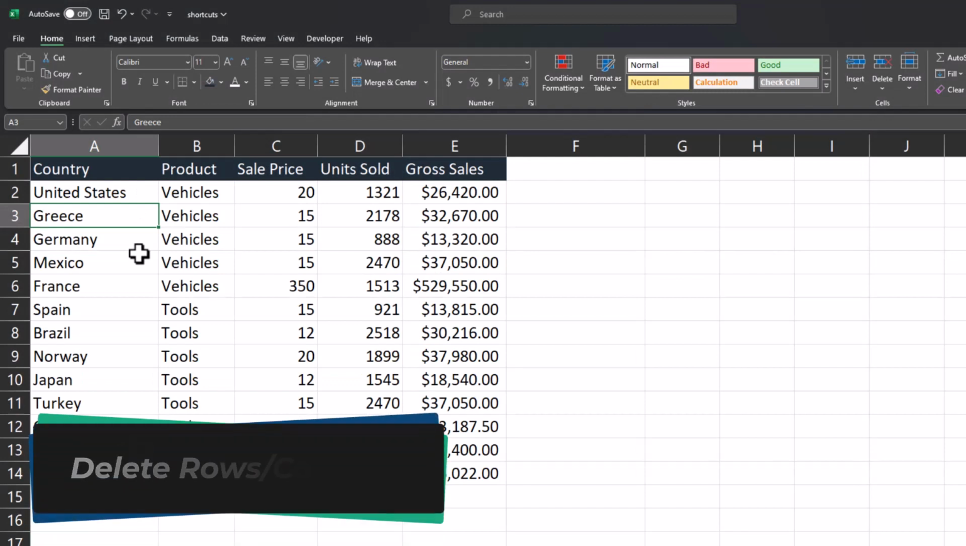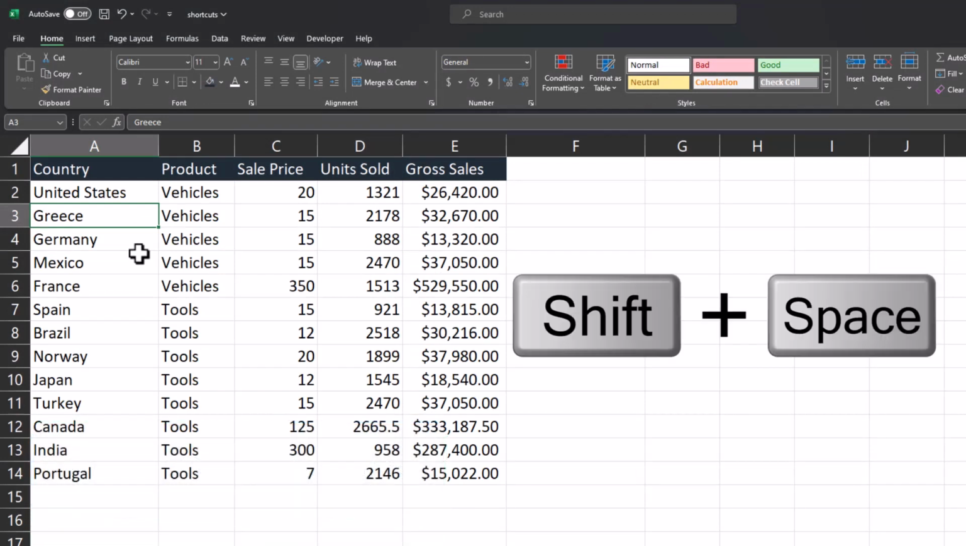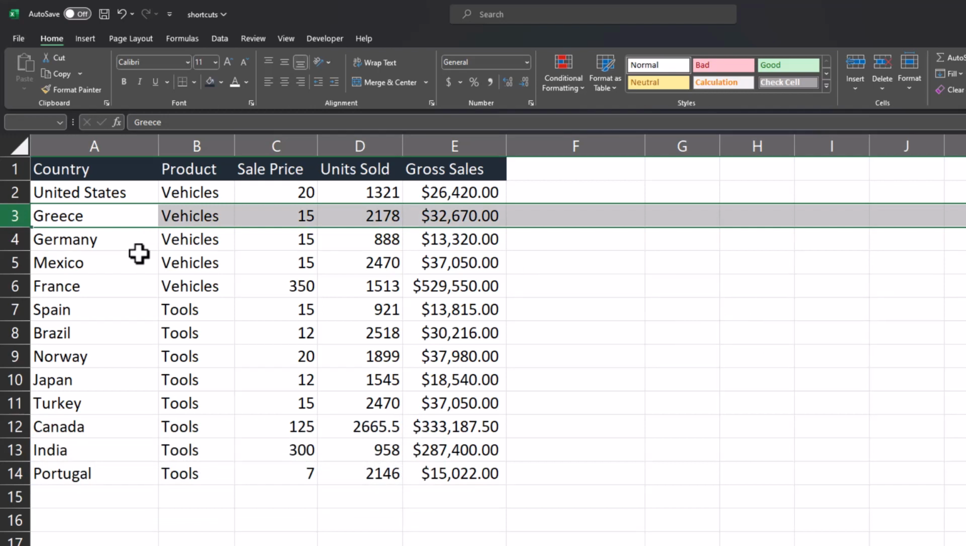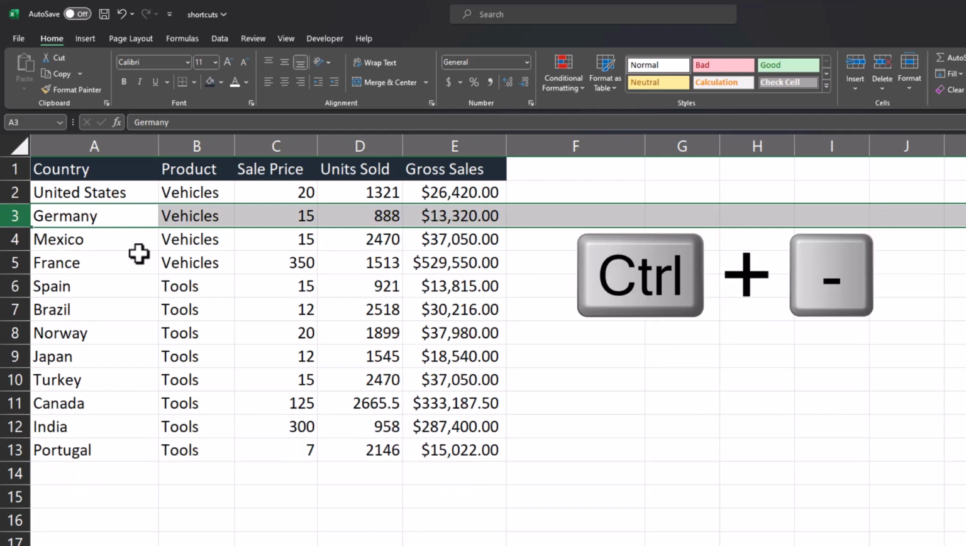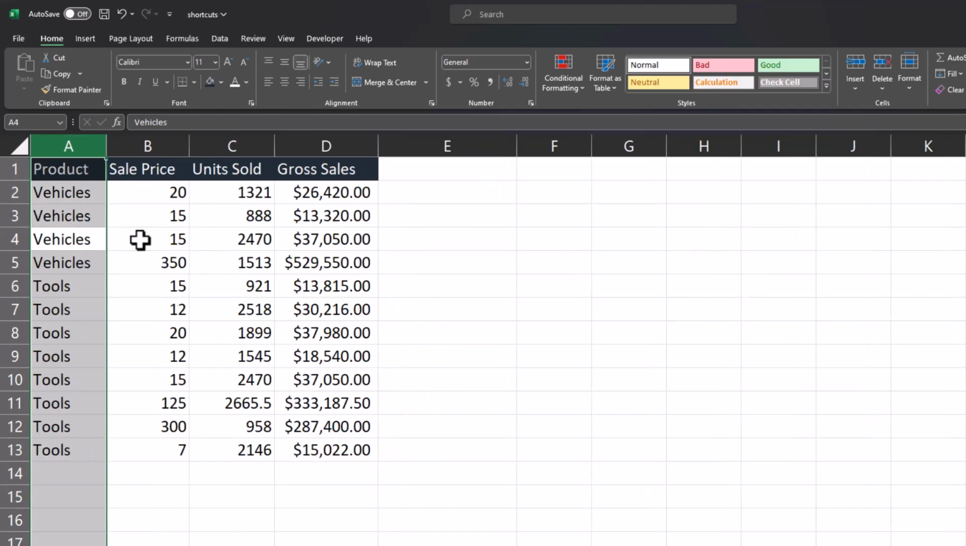If you want to delete an entire row in Excel, we can highlight it using Shift plus space. Then to delete the row, use Ctrl plus hyphen and your row is deleted. The same can be done for columns. Remember to highlight a full column, it's Ctrl plus space, and then Ctrl plus hyphen to delete the column.